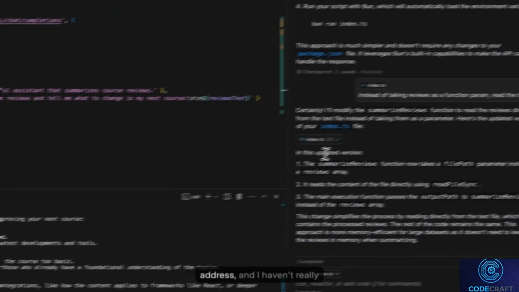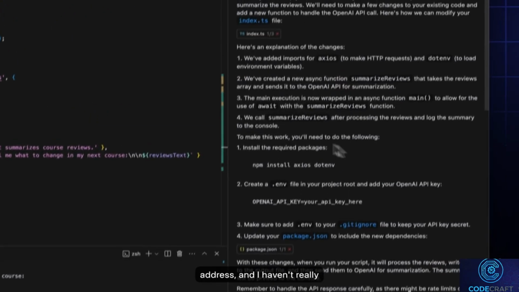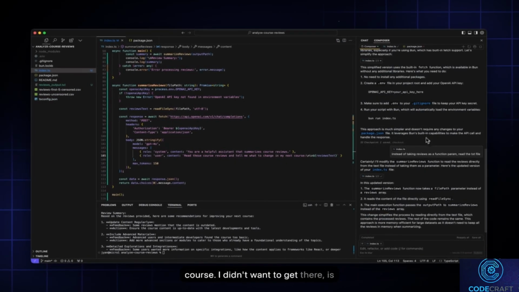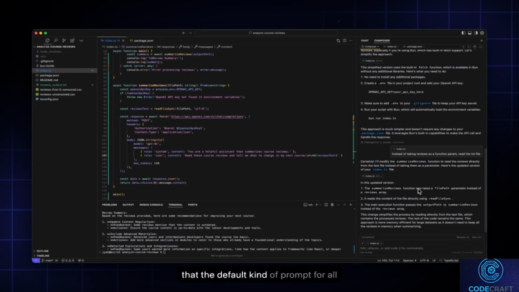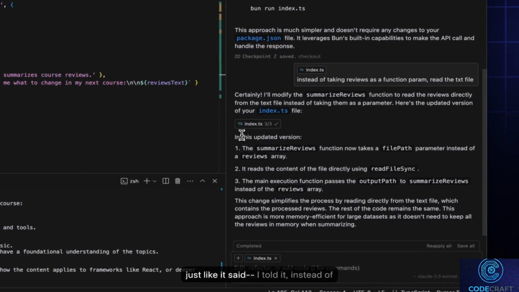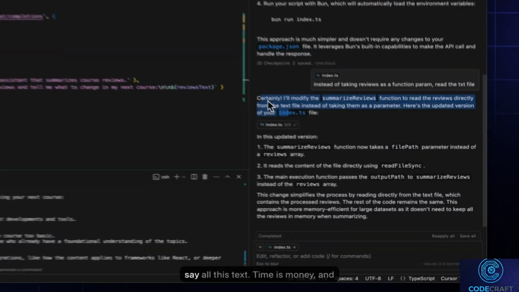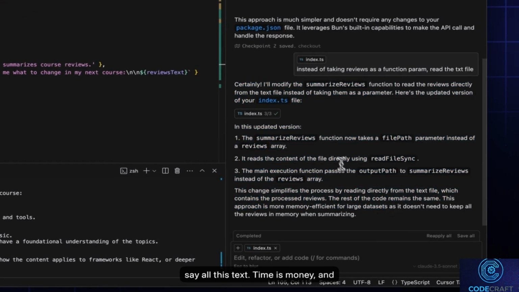Okay. Something that I want to address, and I haven't really addressed it in previous parts of the course, is that the default prompt for all of these models is too verbose. I want my information more concise. I told it, instead of taking reviews as a function param, read the txt file. I just want it to be like, okay, done. And we can get there. It doesn't need to say all this text. Time is money, and this is too long.